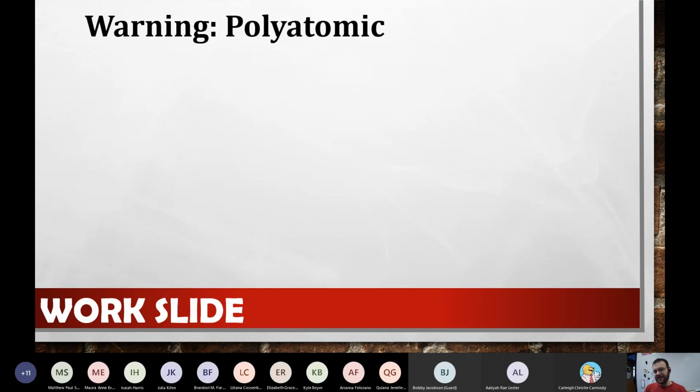Polyatomics come from the back of your periodic table, and it changes the ending. Otherwise, they are done very similar to how we've been doing all the other ones. We're going to do our whole cancel, simplify, and crisscross.